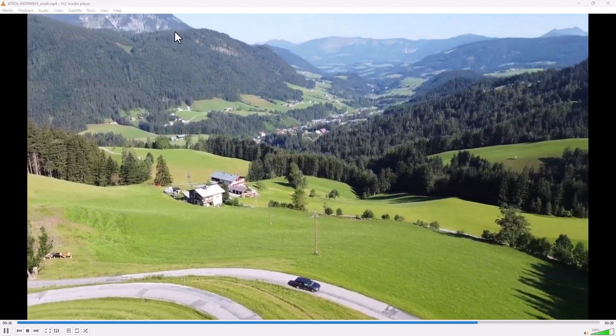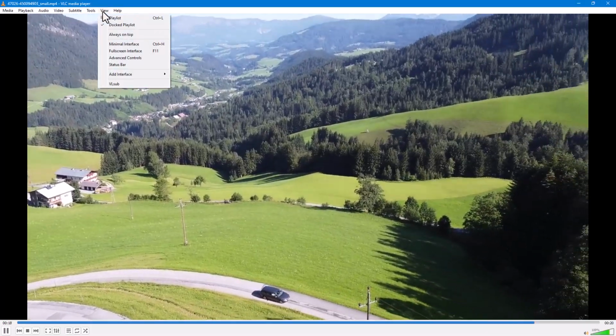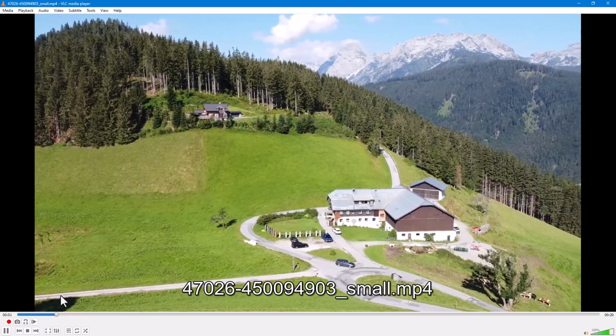To do that, first of all, what you need to do is go over here onto the View menu and then go ahead and enable Advanced Controls. Then you get the record button, as you can see right here. Let's just go back right here and then play out the video again.